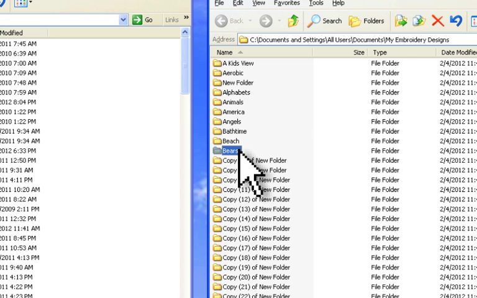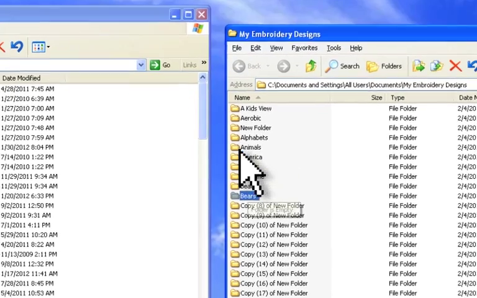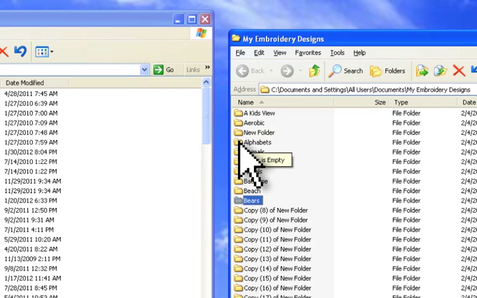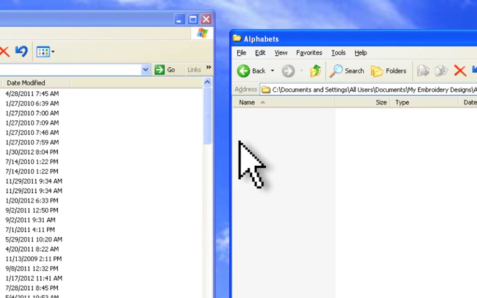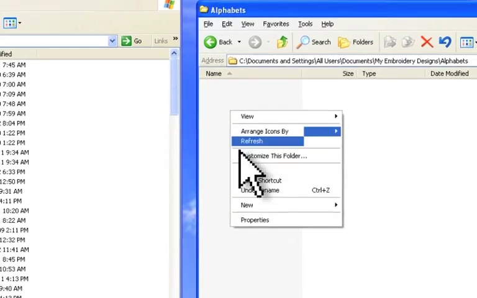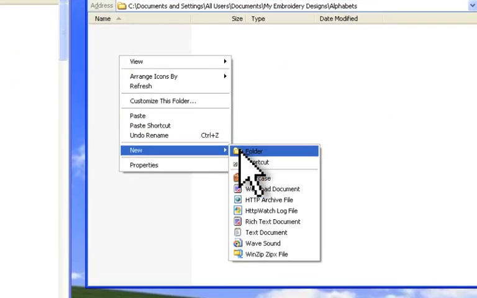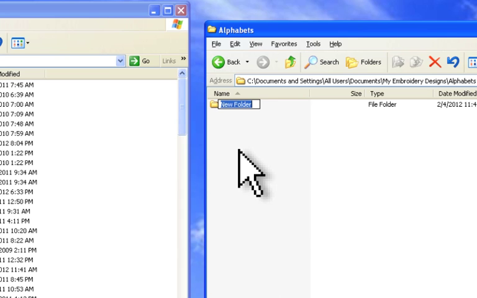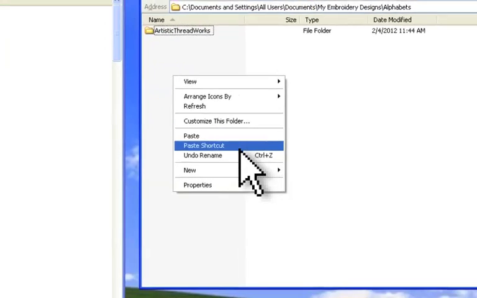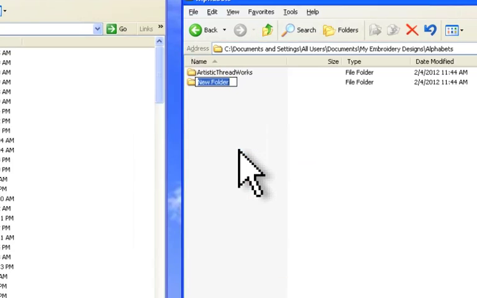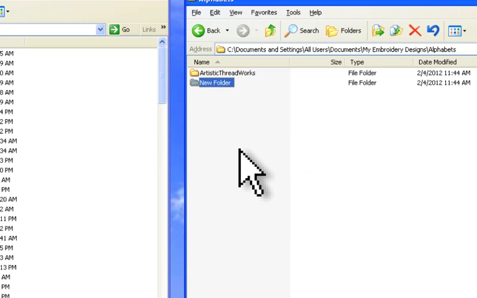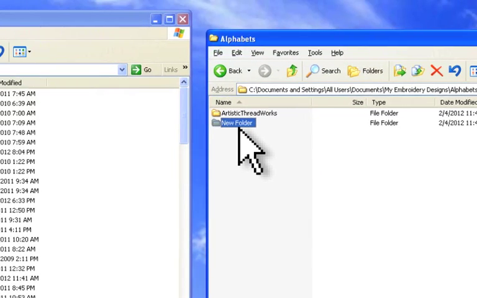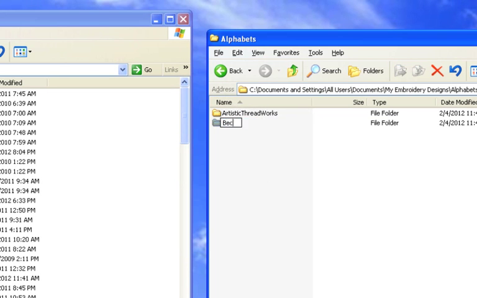Okay. So now that I've got that done, let's say that I'm going to open up the alphabets folder. And let's say that inside the alphabets folder, I'm going to make a couple of new folders. I'll call one of them Artistic Threadworks. Okay, and I'm going to make another new folder. I'm going to call it Becky J. There we go. And so on.